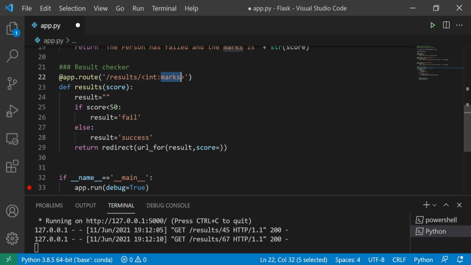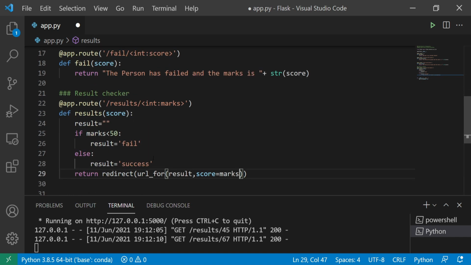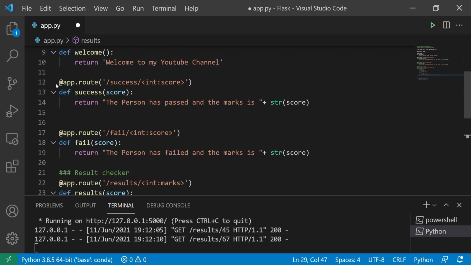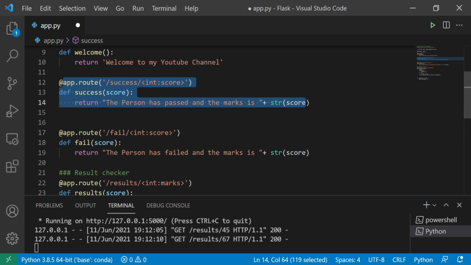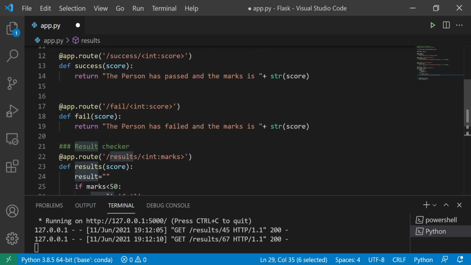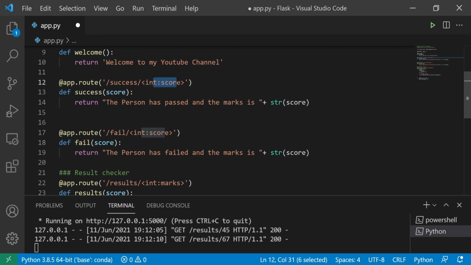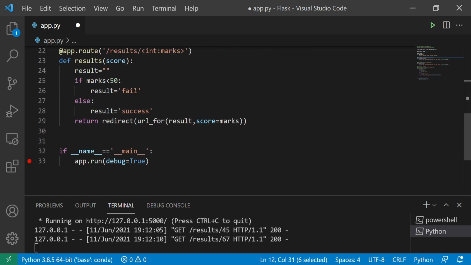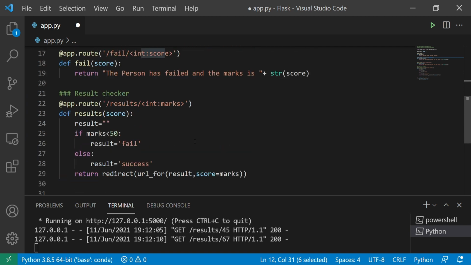So let me just say if marks is less than 50 and this one, and here I'm going to assign the marks value. Okay, so what will happen is that now we are going to redirect. If the person has passed, it will go and redirect over here, because this result variable will have success, this will have the URL, and here I'm also passing the marks. Both these values are coming over here, which is perfectly fine. Now if the result is failed, then the URL is automatically and dynamically created, right? Pretty much simple.